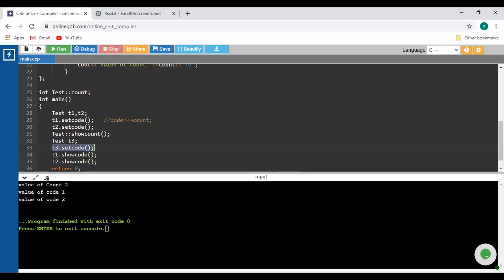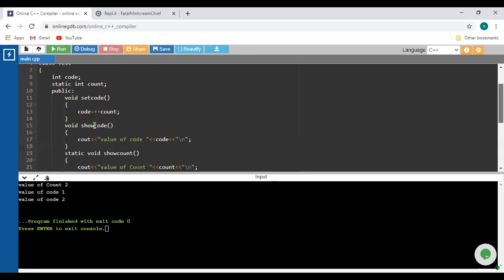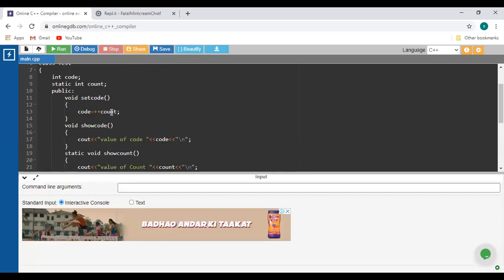The compiler moves directly inside this code. Again it is going to consider this count variable. Which value will it consider? It will consider the value 2. It will increment it by 1, making it 3, and assign it to code. So now code is 3.